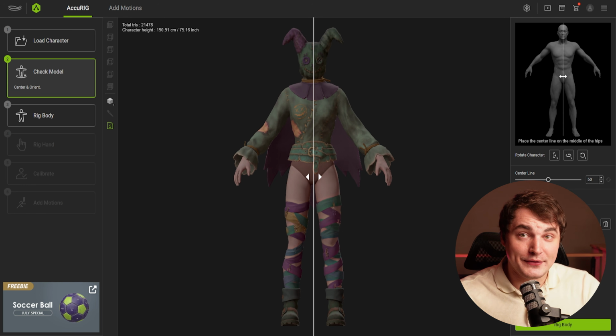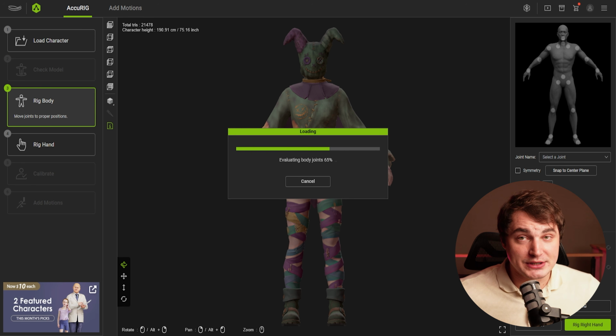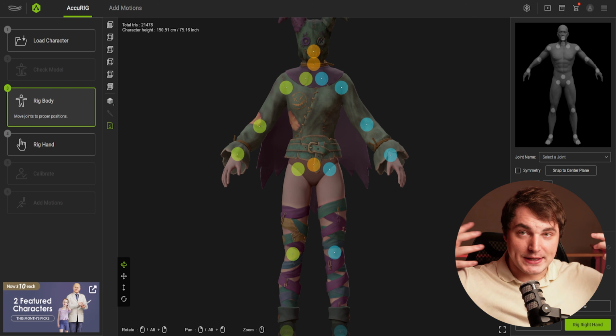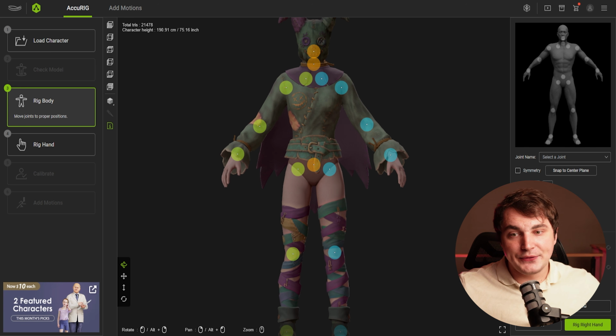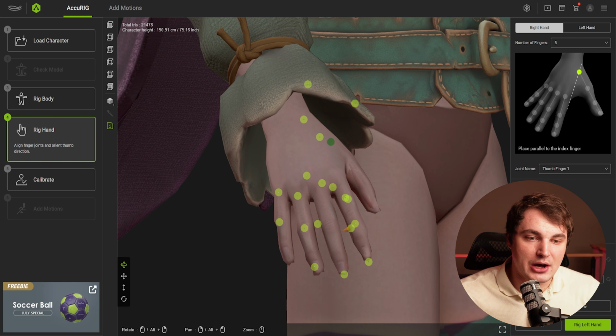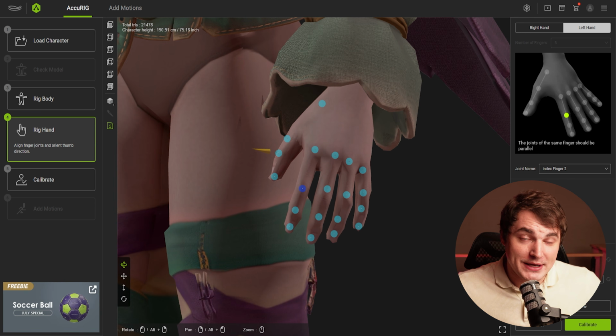Now if you do have a new character, such as myself, I recommend doing it in AccuRig. You simply import that FBX that we exported to AccuRig, and the process here is quite simple. It will suggest placing the markers for the body and for the fingers if you do have them. For the fingers, it's also gonna ask how many fingers you have, and this process can take just 5 minutes if you know what to do.